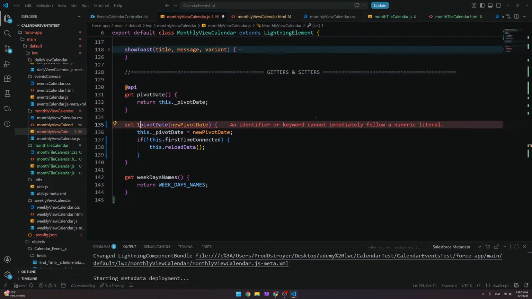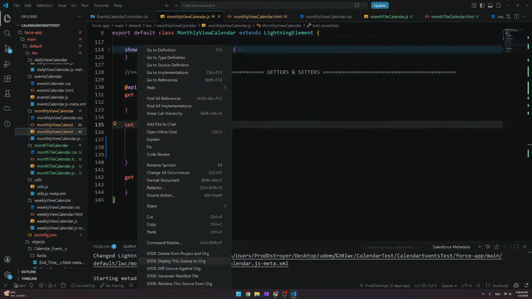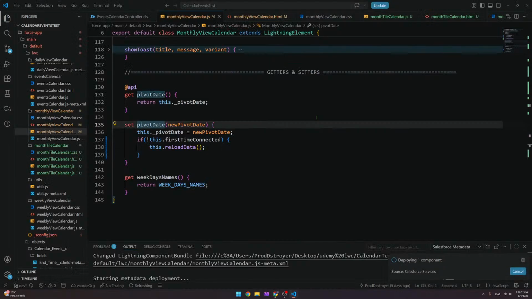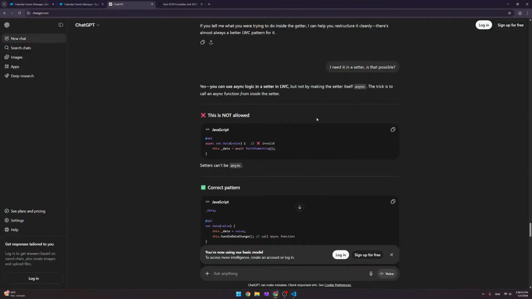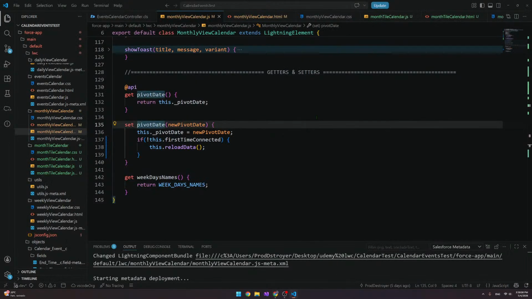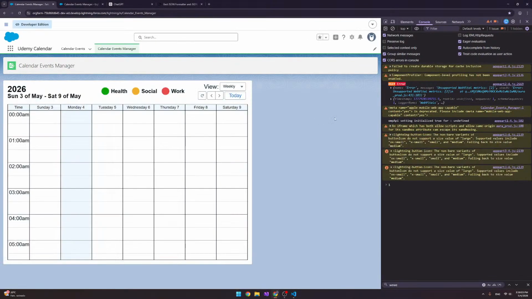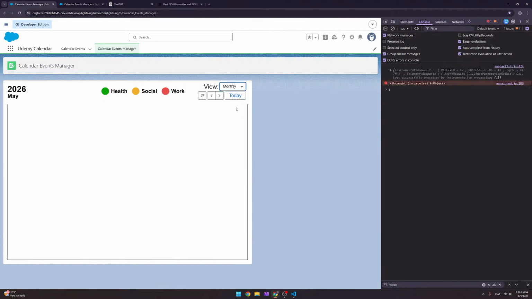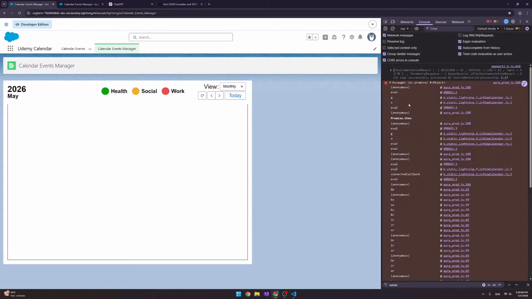Control 3. Okay, Control 2. What's new here? Not too much. Okay. Pivot date. Okay, should work now. Yeah, we don't need to wait for it. The function itself will await for it. And can't promise. What was the problem here?